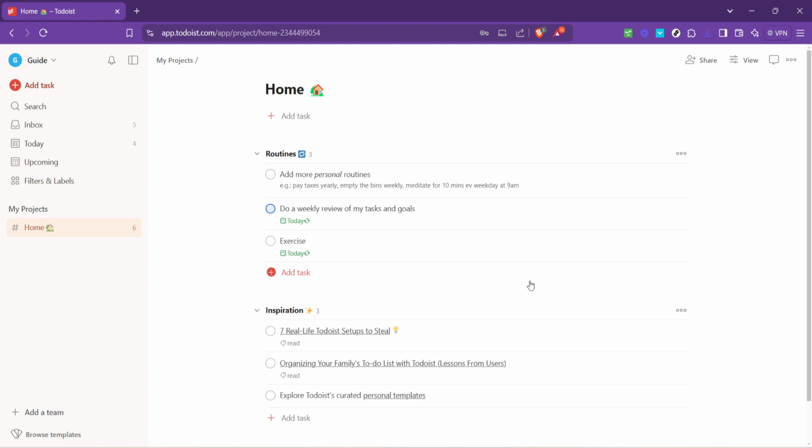Remember, exporting your data regularly is a good practice for data management and backup. It ensures you always have access to your crucial task lists and projects, regardless of what the future holds for your task management tools. That's all for today's tutorial on how to export your Todoist data. I hope this guide has been clear and helpful.